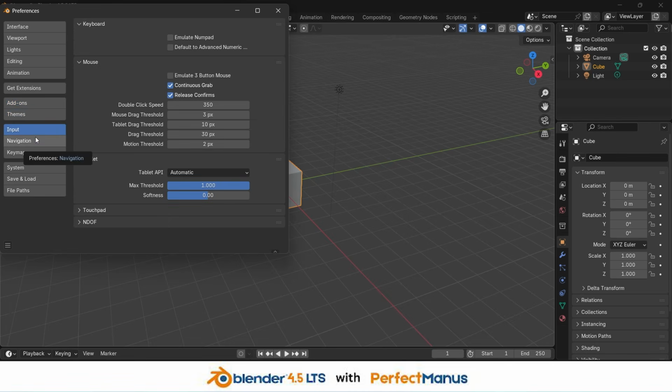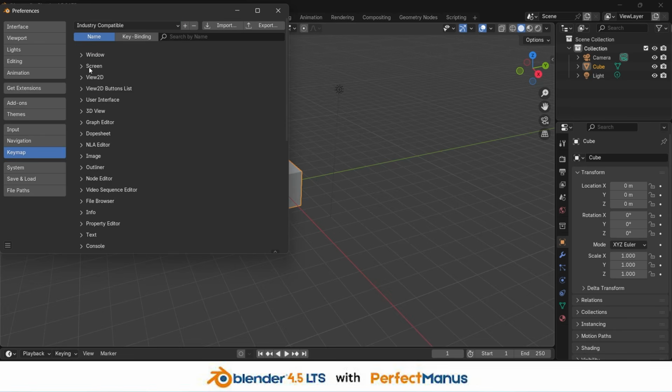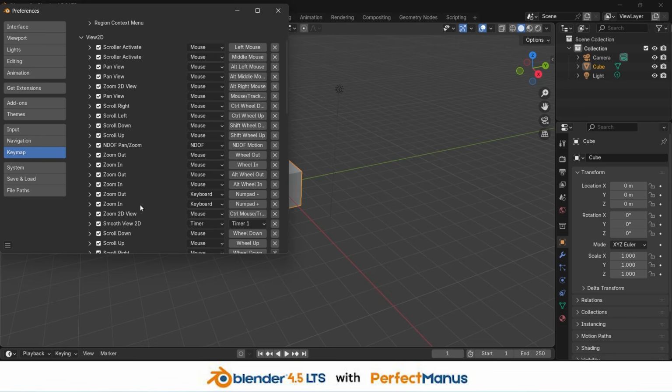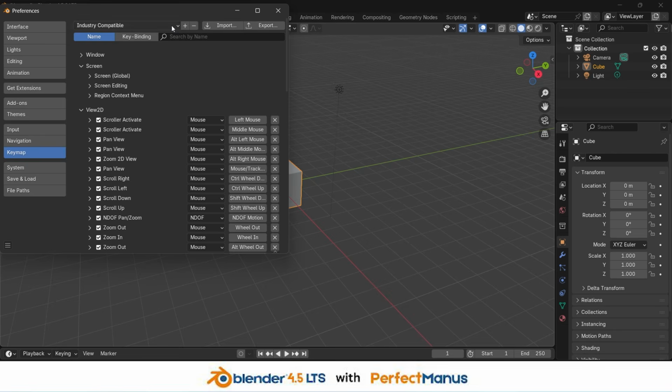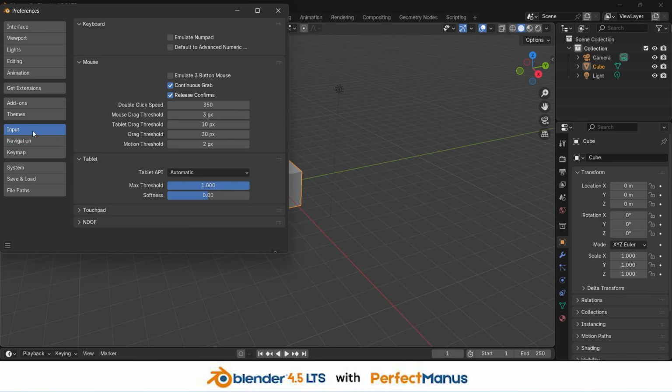Then there's the Keymap. Blender has been selected. If you select Industry Compatible, then you can create shortcut keys for the other software written here. For this tutorial we'll just focus on Blender, because we'll be using a lot of shortcut keys instead of doing it manually. But first I will also explain how to do it manually.